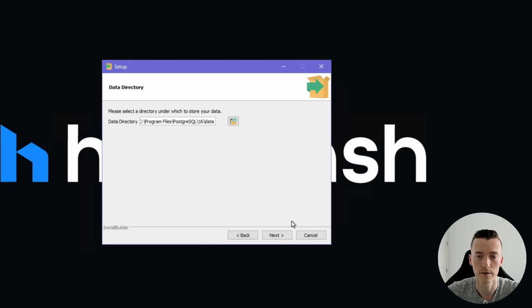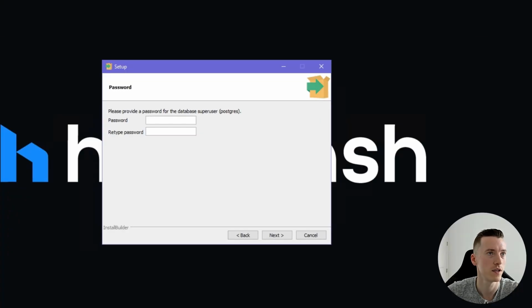Data directory, again, I'm just going to choose the default one. It's in the Program Files folder on the C drive. And here, let's create a password for the Postgres superuser. This is going to be the main user that's going to be used to administer the PostgreSQL server. So make sure to choose a strong password for that one.